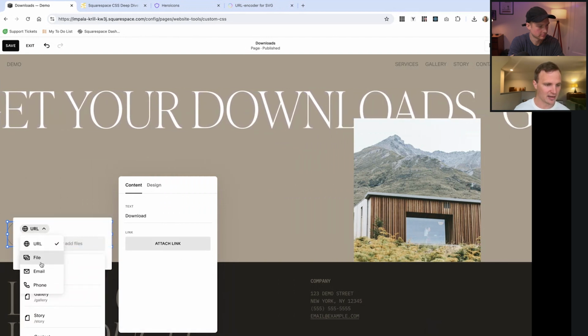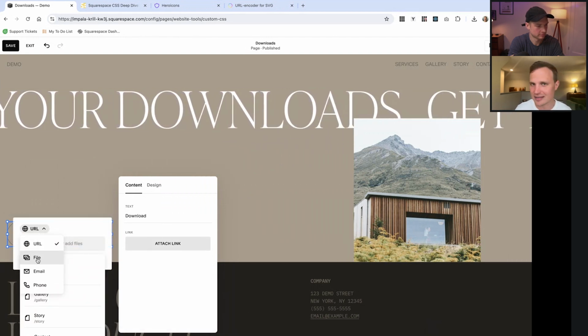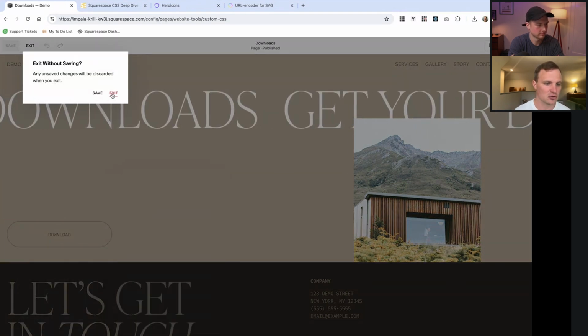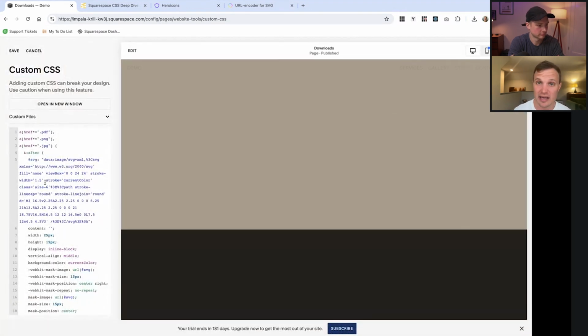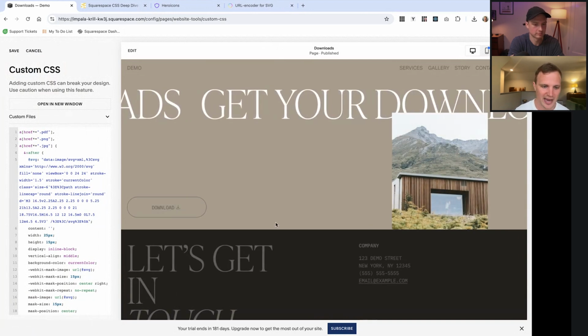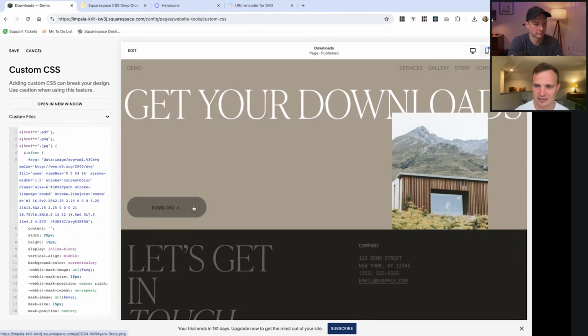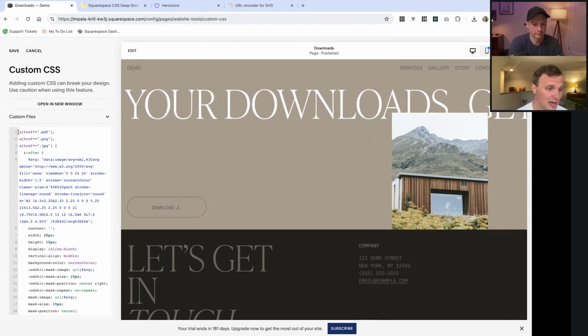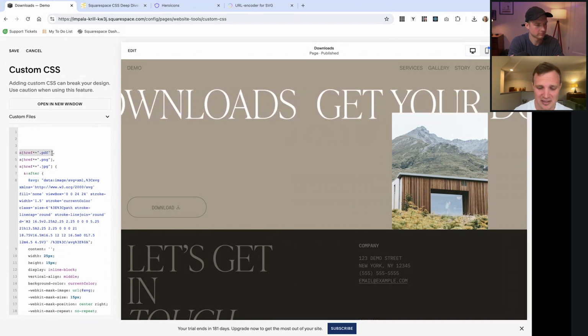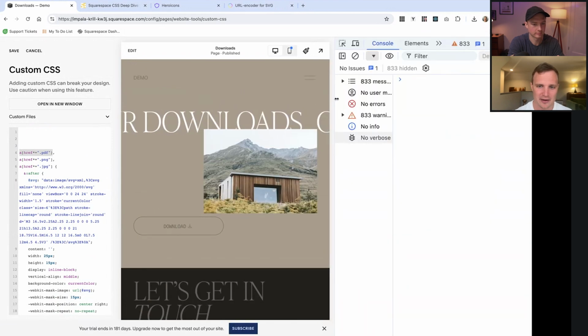If you just add a file, as long as it ends in .pdf, .jpeg, .png, whatever it is, it'll add a little download icon. So this is another way that I've used it. It's very helpful to add little icons and stuff to your website. And then lastly, in a similar vein, we can target specific links in our header up here as well.